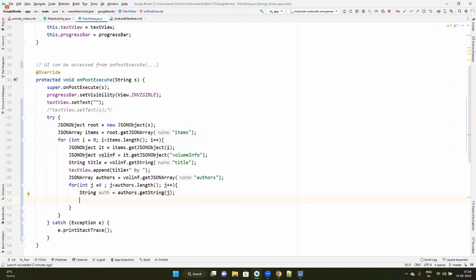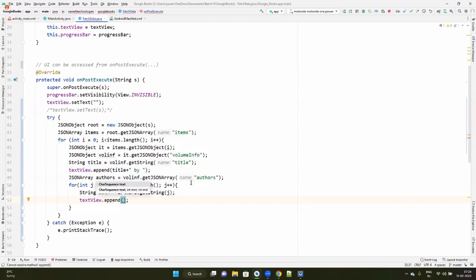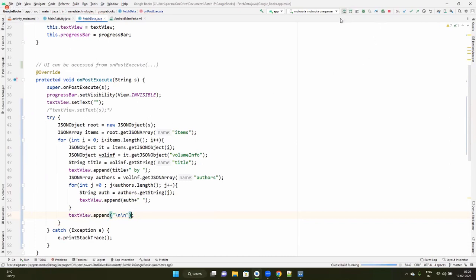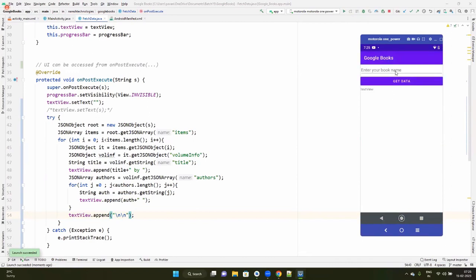Now what do we do? We have this text view. We'll append it. Text view dot append of auth, and then a space. That's it. Now finally text view dot append of, we can give backslash n. So we'll get authors and book titles now. Relatively very easy, isn't it?